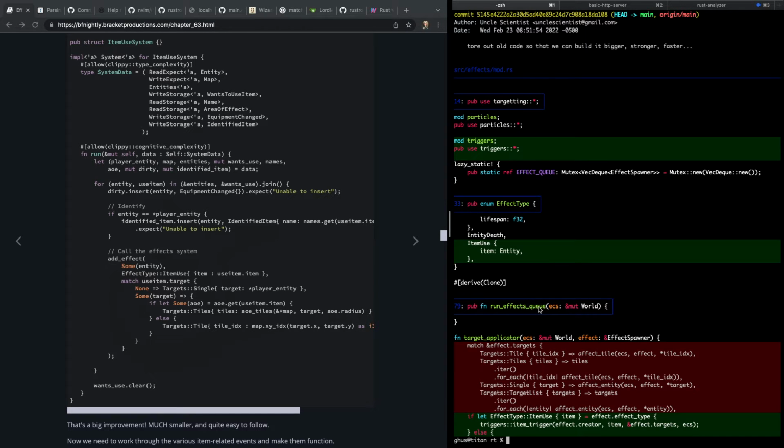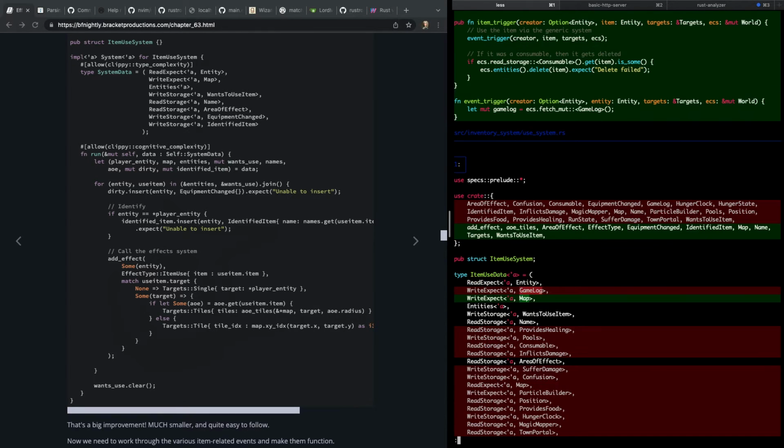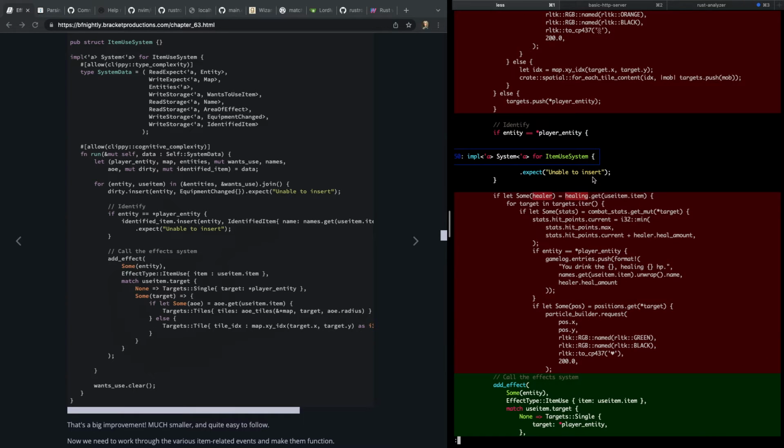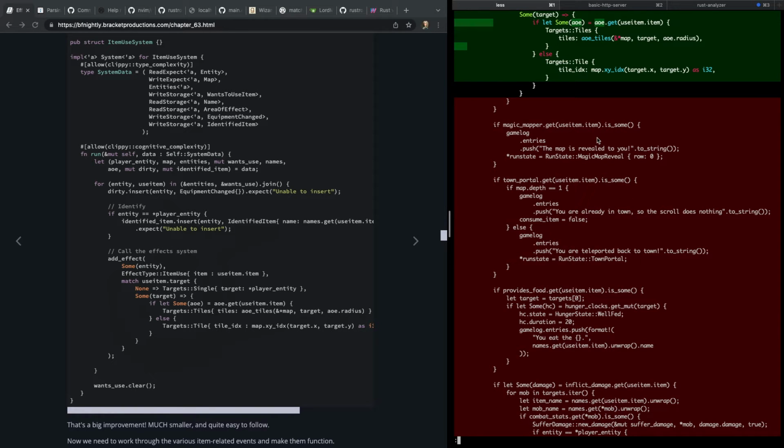Whereas before, let's take another quick look. Before, what we were doing was each thing in the item use system would say, okay, is it a healing item? Then do a healing thing. If it's a mapping item, do a mapping thing. If it's a town portal item, do a town portal thing, and so on. So each one of these is going to be split out now into its separate effect that gets generated when we add the effect to the effects queue.